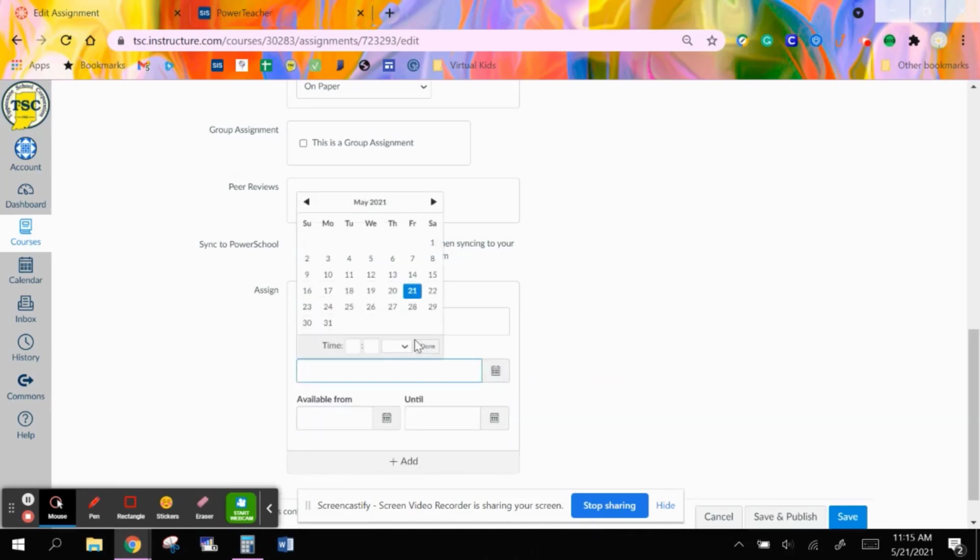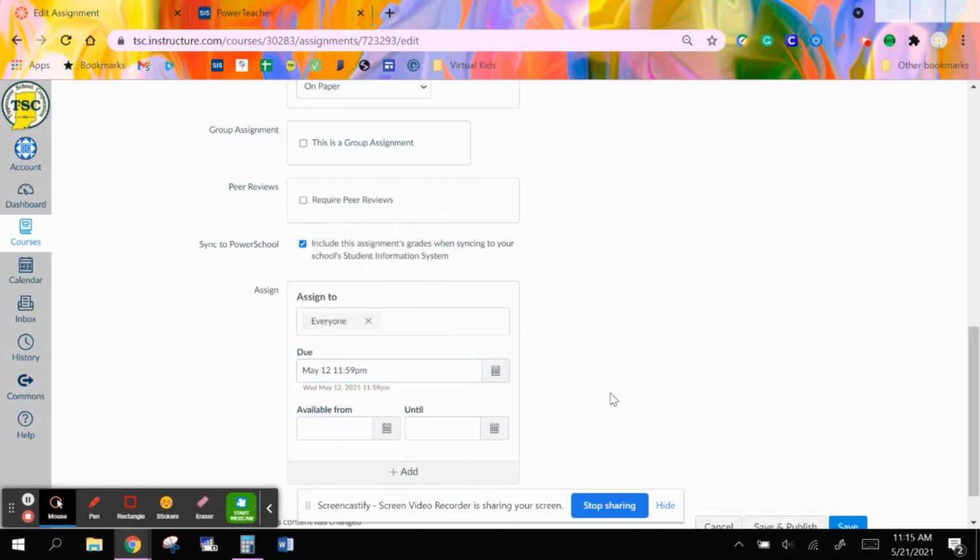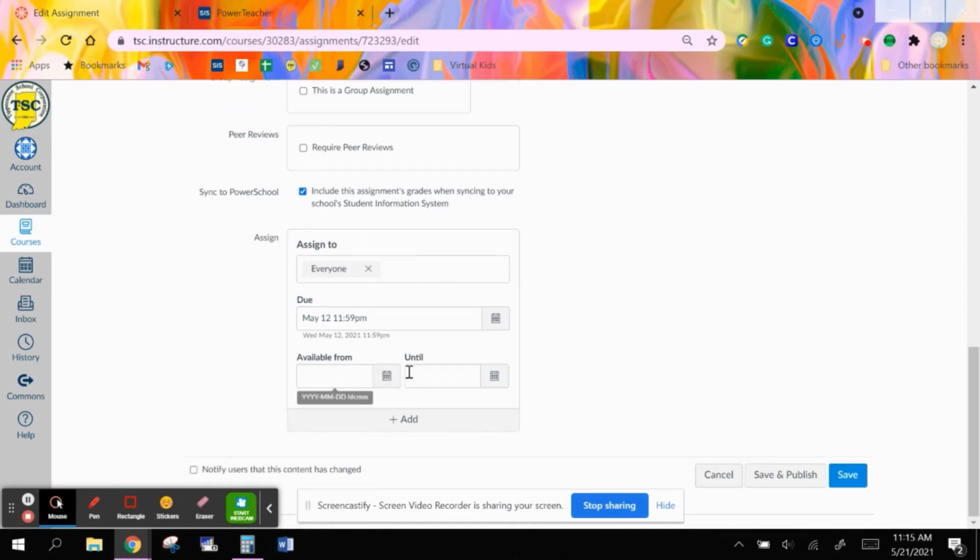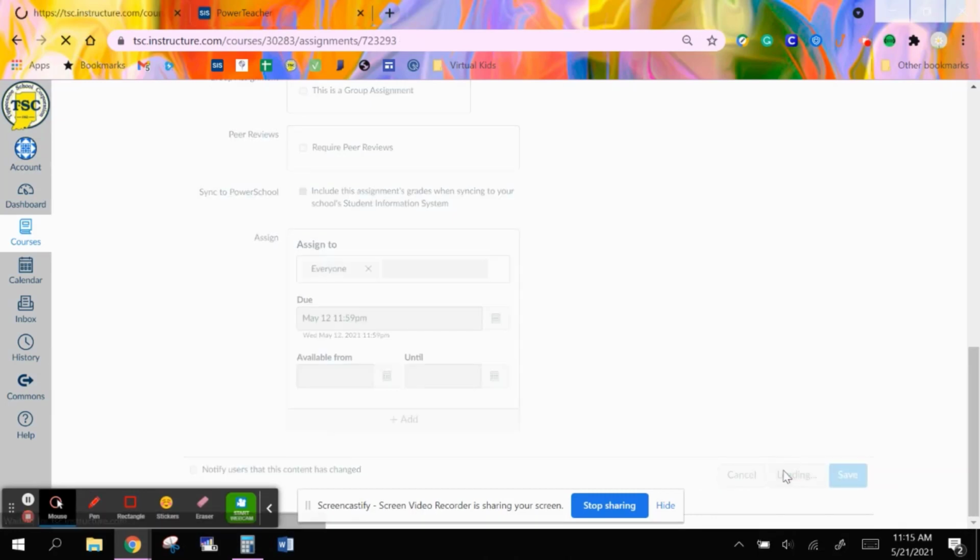It was due last week. So let me think. We'll pretend. We'll say it was due on May 12th. I can't remember exactly, but it was on paper. It's been collected. So we'll just say it was due May 12th. And because it was on paper, I'm going to leave these blank because there's no reason to lock it because it was a paper submission. And then you just click Save and Publish when you're ready to go.